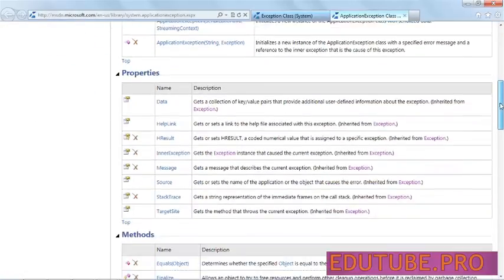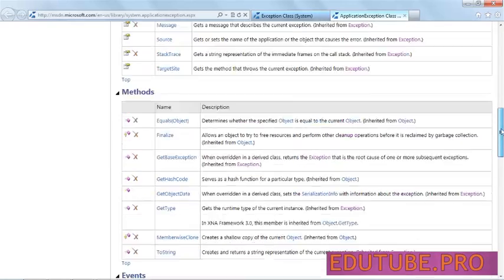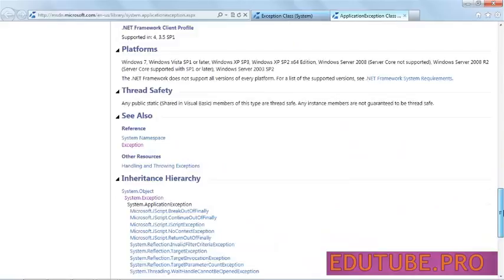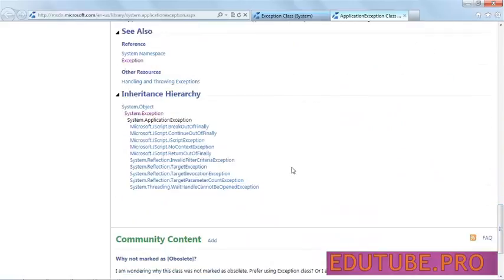So once again, we can scroll down. You can see that there are properties and there are all kinds of ways you can create application exceptions. But once again, we get down to the inheritance hierarchy. You can see that a lot of other exceptions happen to descend from ApplicationException. And this is true throughout .NET. You've got exceptions that are descendants of other exceptions. And you might be wondering, with all these different types of exceptions, is it possible to write catch handlers that only catch certain kinds of exceptions?